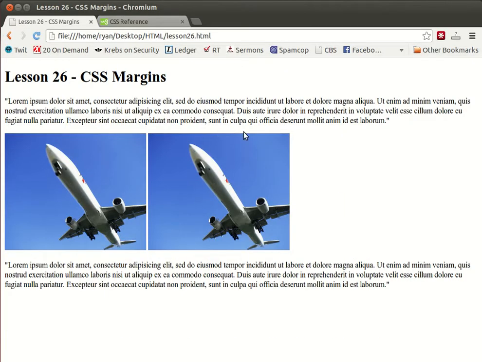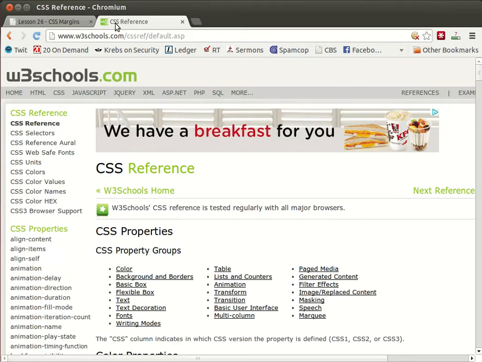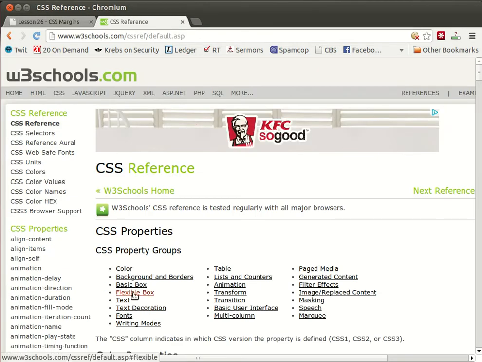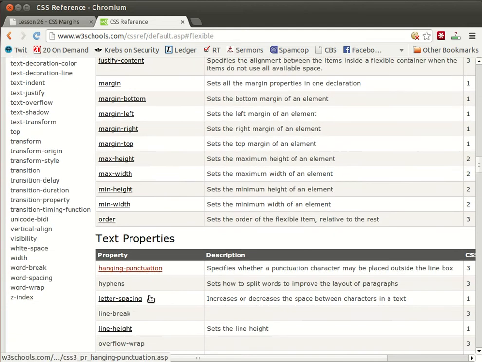So I've got the same data I had in the previous examples, heading, 2 paragraphs and 2 pictures. And so now we're going to see how we can apply margin to various items on the page. In terms of the CSS, we have under the flexible box subcategory various margin style sheets. The first one is the shorthand, and the other ones are individual margins.